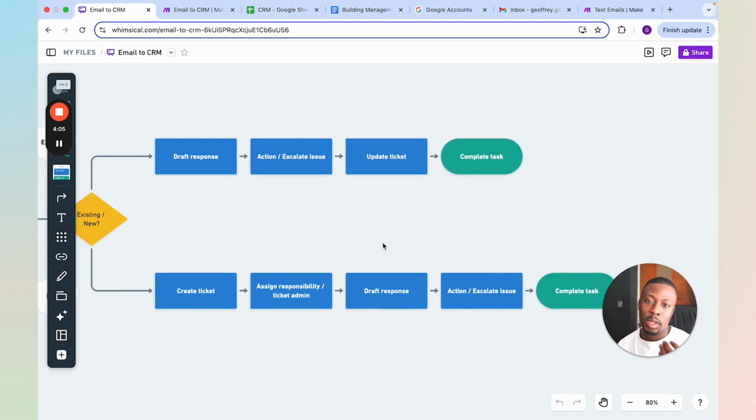And then you've got to get back to the customer, action and escalate any issues, and then you can close and move on to the next task. Now, the issue is, even if you're dealing with a task or issue that you've dealt with 1,000 times, it's not similar enough that you can just copy and paste the whole thing.